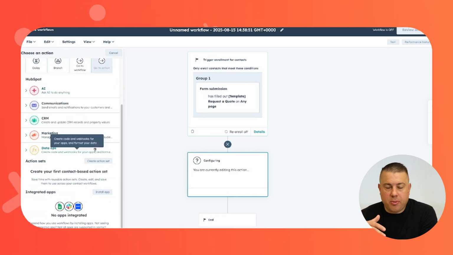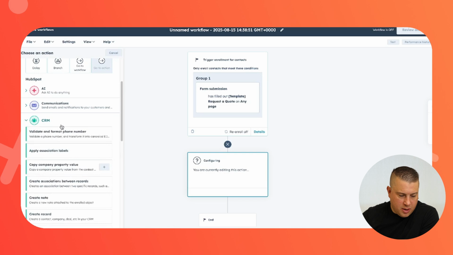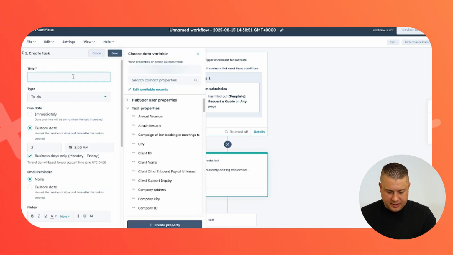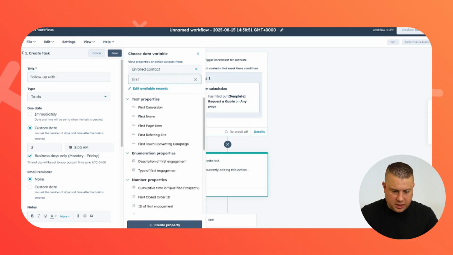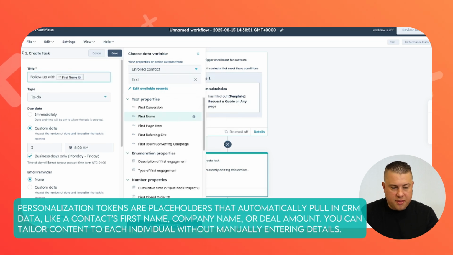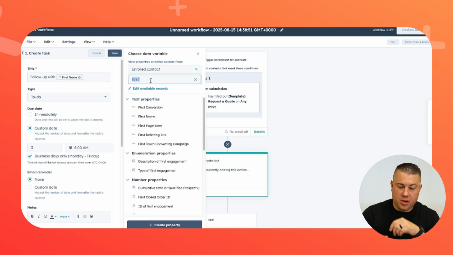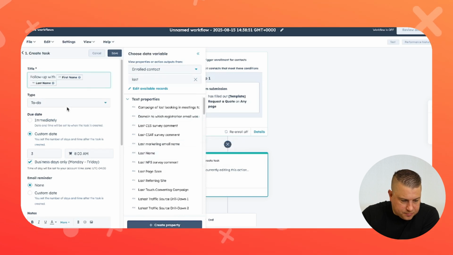Now, in this instance, we're probably going to assign the lead, create a deal, send an internal notification, maybe send an automated email back to the lead. But we know that we want to create a task. So I'm going to create a task that says follow up with, and I'm going to use personalization tokens because we know that first name and last name were a required field in that form. So there's no way somebody could have filled out that form without putting in their first name and last name. So I'm going to add both of these.